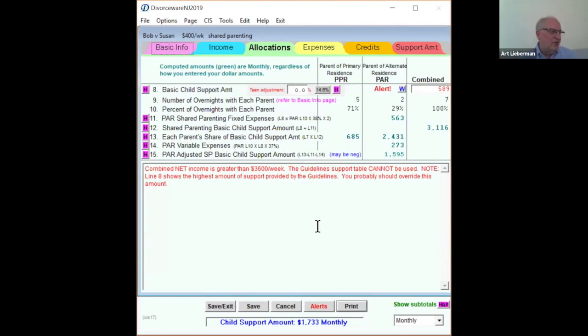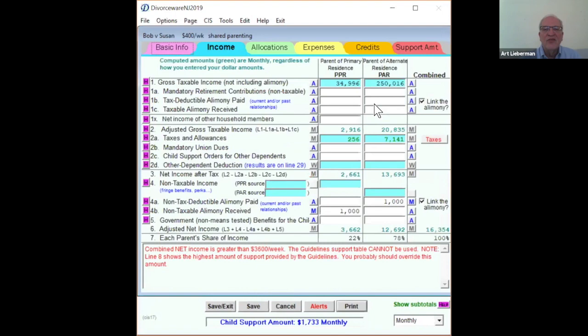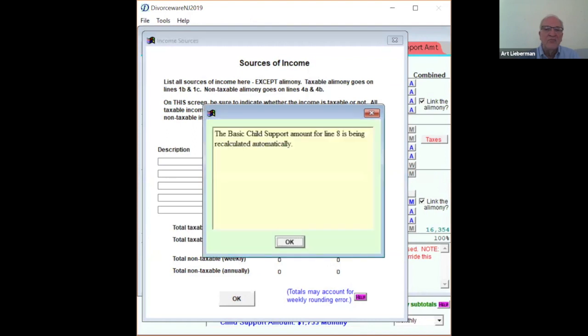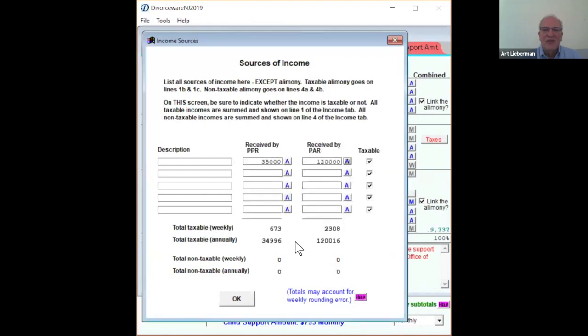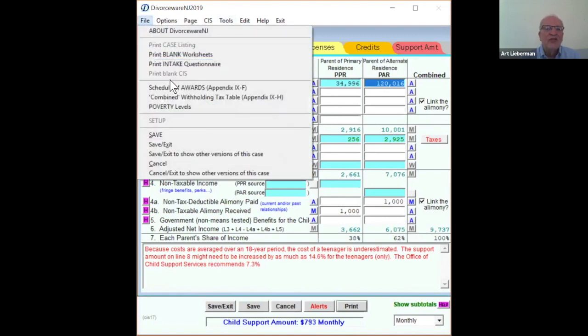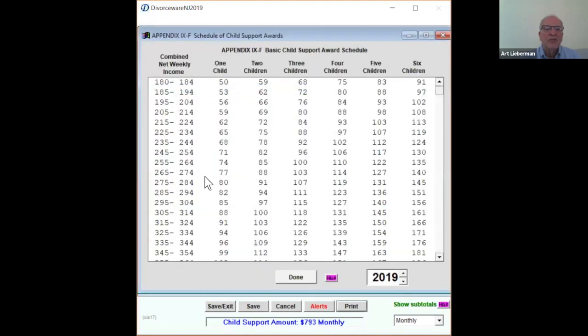So I want to talk a second about the accuracy and the precision of these numbers. Let's take this income number back down to 120,000. It's recalculating that number automatically again. It refilled in that line 8 where it should be. Here's the thing. If we look at this Appendix F, Schedule Awards, it says, for example, somebody who's making between $285 and $294 a week with 2 children, on average, they spend $94 a week on that child.